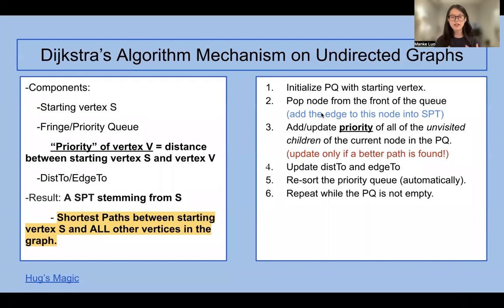And so what you're doing is updating this priority if the new priority, or this new distance you calculated between the starting vertex and the current vertex you're looking at, is better than whatever metric you tagged on the vertex before. You only update it when it's better. And if you update the priority for this vertex, you also have to update the dis2 and edge2 values accordingly, just to make everything consistent, right?